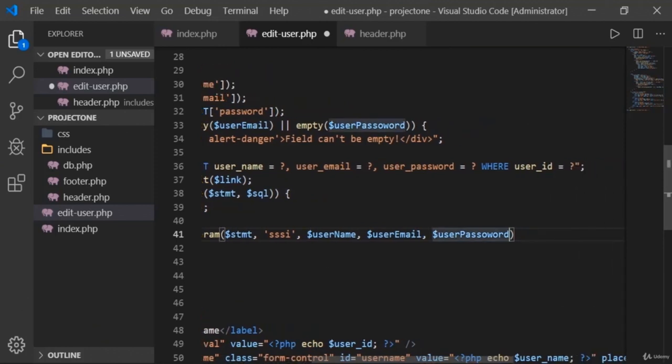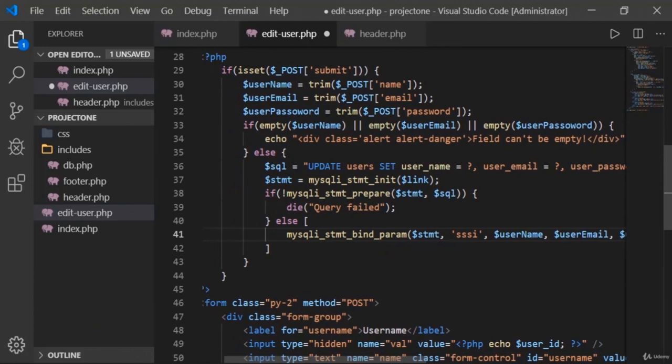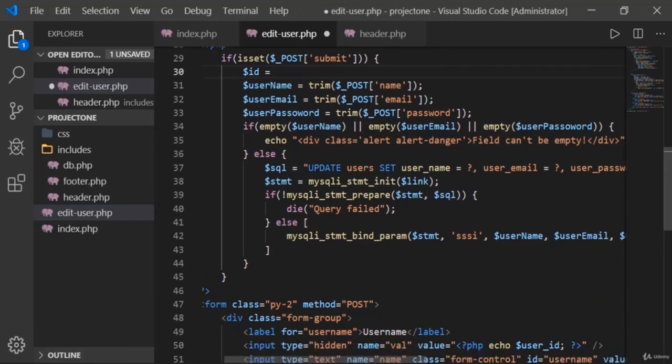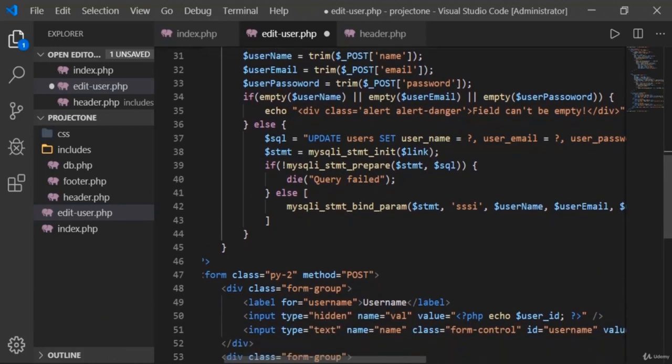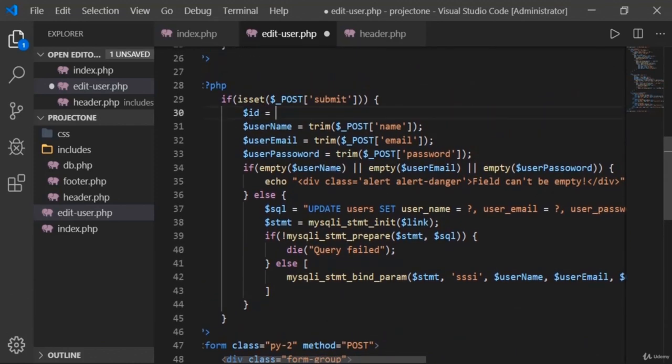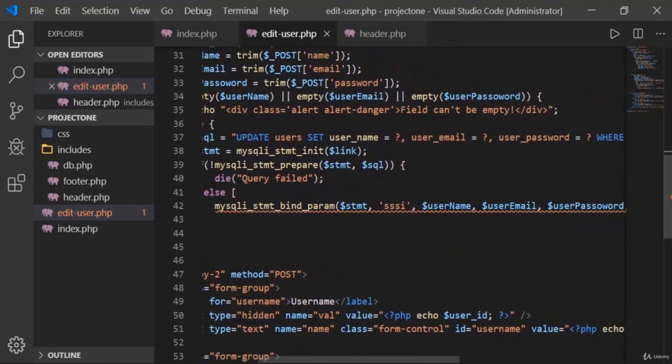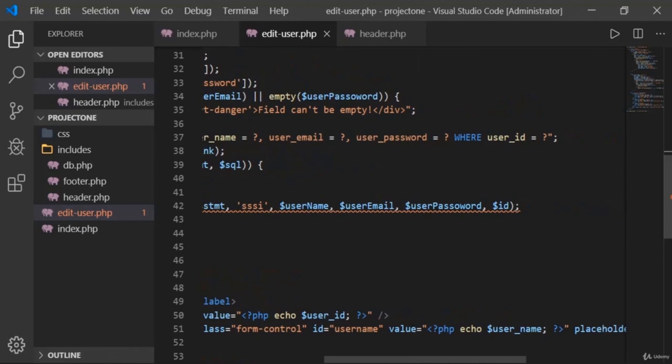Oh, this id should be the last one, not the first, right? Your sequence is very important in the case of prepared statements. And here let's declare this variable id, which is equal to what you got from the hidden input named val. I'm going to use the POST superglobal and val, and that's pretty much it. And mysqli_stmt_bind_param and id.